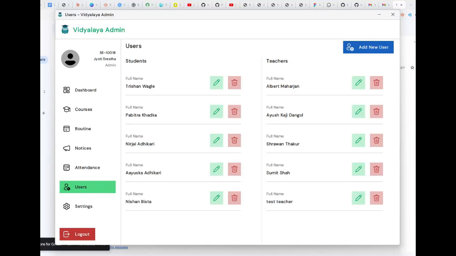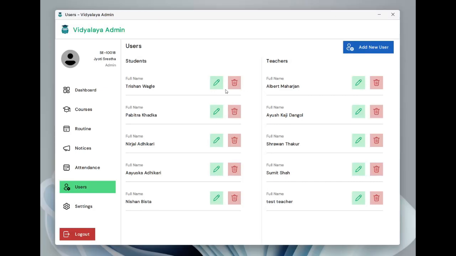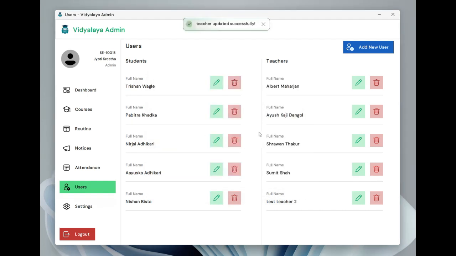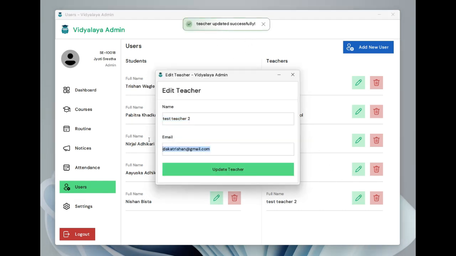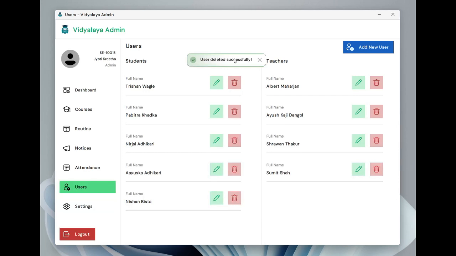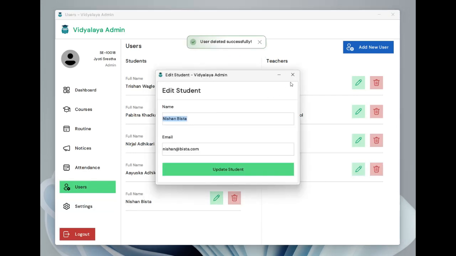So we can also manage all the users, that is teachers and students, from this users tab. So we can edit the name for the teacher. We can also edit the email address. So form validations are also provided. So we can also delete the teacher by clicking on the delete button. And the process is the same for students as well.